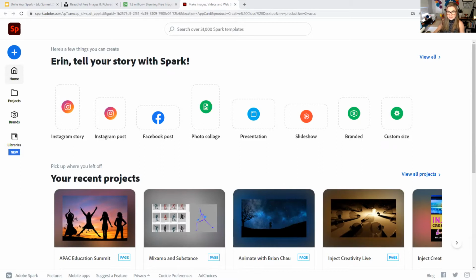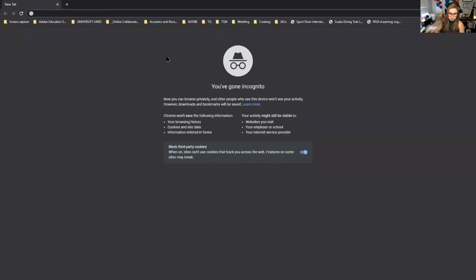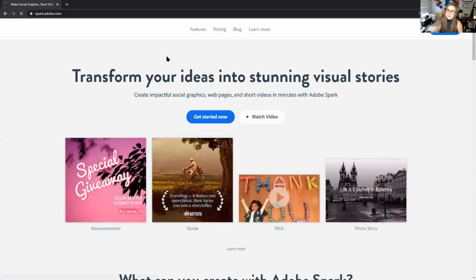Now, I'm already signed in, but what I hope you have already through your organization is attached to your work identity or your work email. Your school or institution should give you access to the Adobe Spark suite. If you don't already have something available through your email, I'll just open an incognito tab to show you what that screen will look like.